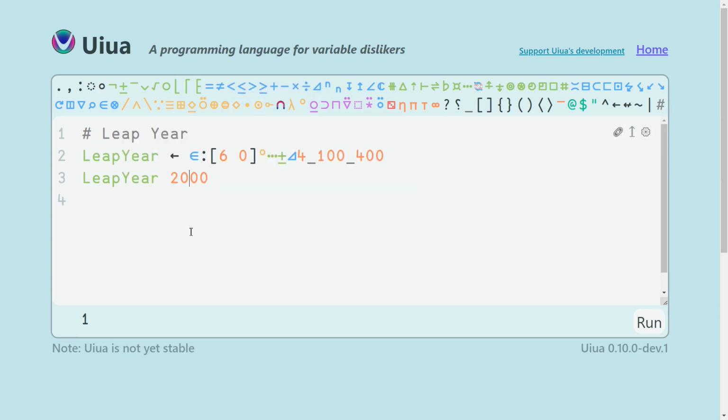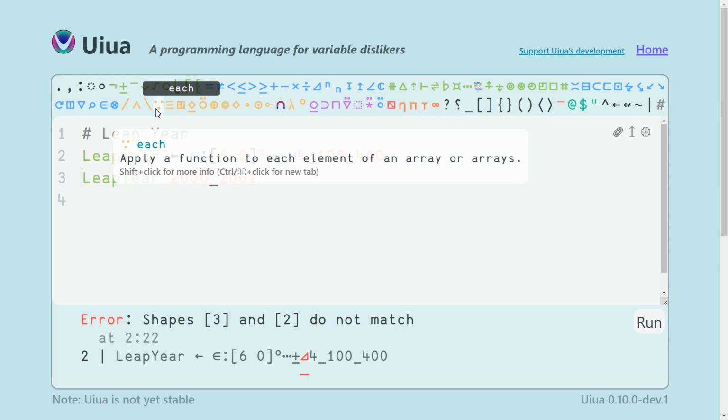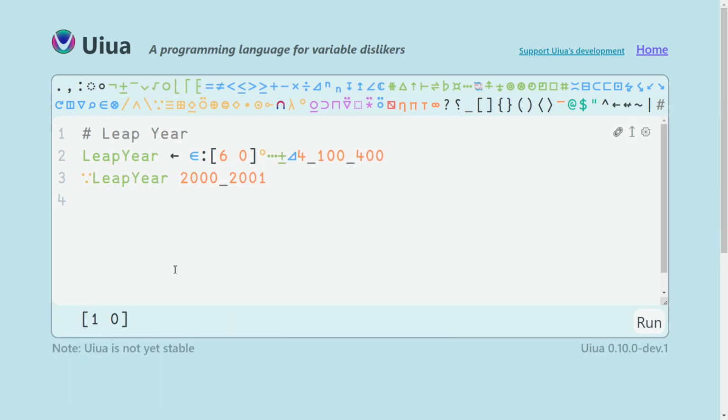How can I test it with more than one number, right? So if I try this, I use an array and apply leap year on it, it's not going to work because there is some conflict in the shape of the data that I'm using. But I don't want to run the leap year for this whole array. I want to run it for each value separately. So for this, we have the each operator. And now it's telling me that 2000 is a leap year and 2001 is not a leap year.